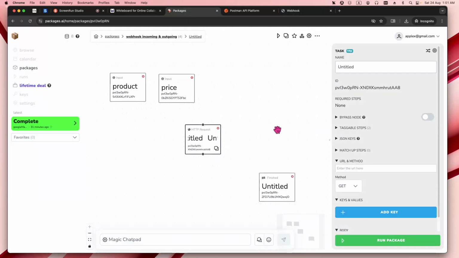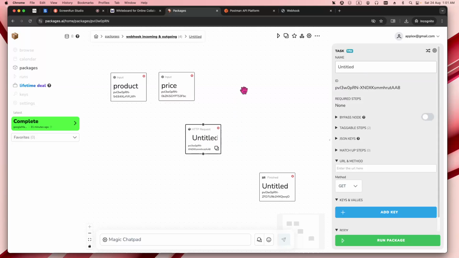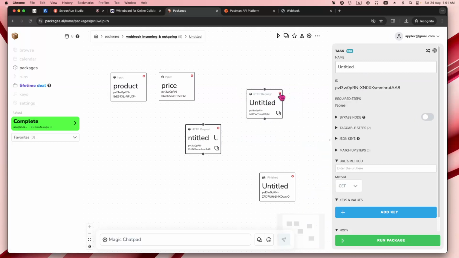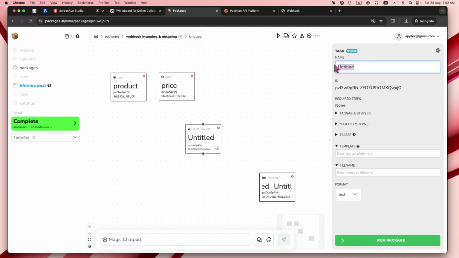The first thing you need to do is to create this automation. You need four boxes. You need two input boxes, which you will relabel as product and price. And then you will need an HTTP request box. To look for that, just right click and come all the way down here and click on this. You should have this. So I'm going to remove this for now. And then you should also have a finish box, which we can relabel to results.